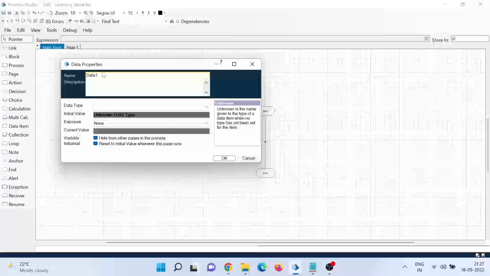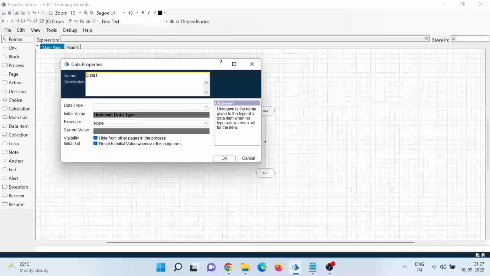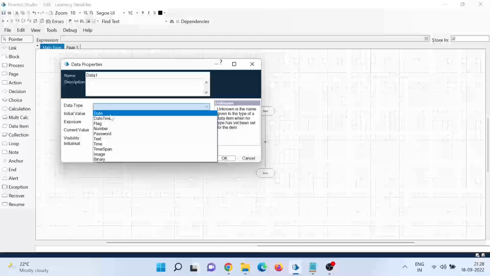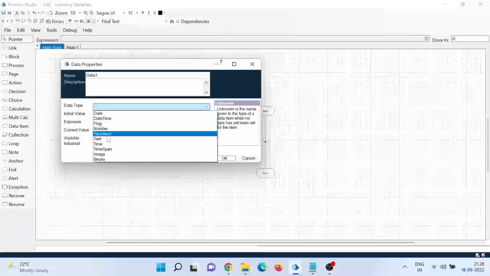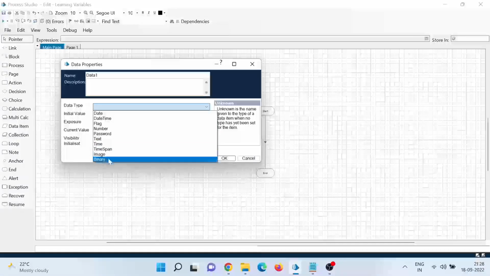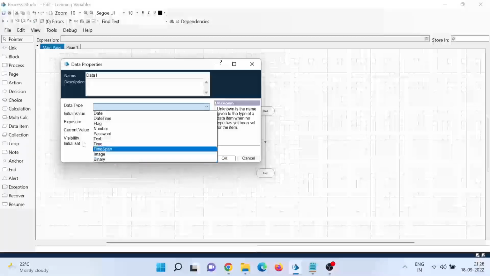The first thing is the name. You can set a name here, the name of your variable. You can also give a description of what exactly that variable is trying to do. Then there is a data type. There can be different types of variable, like date time, flag, number, password, text, time span, image, and binary. These are all the types which Blue Prism provides.